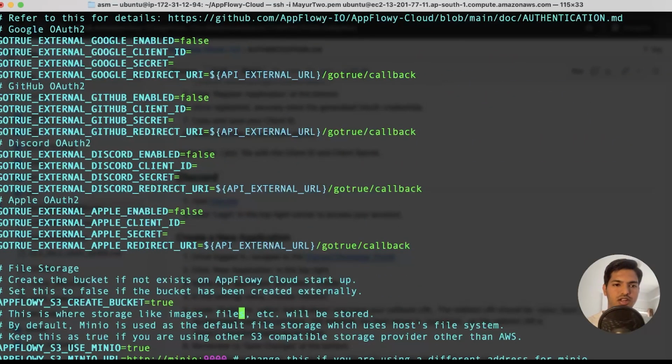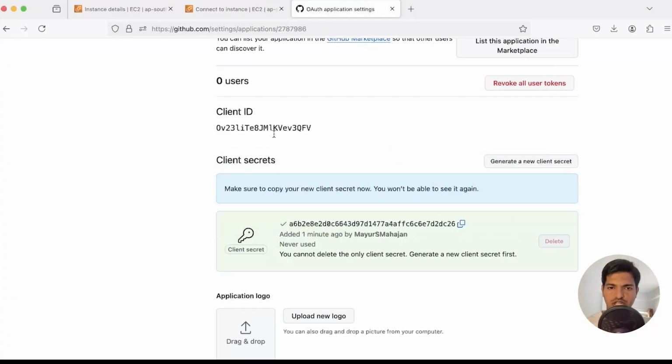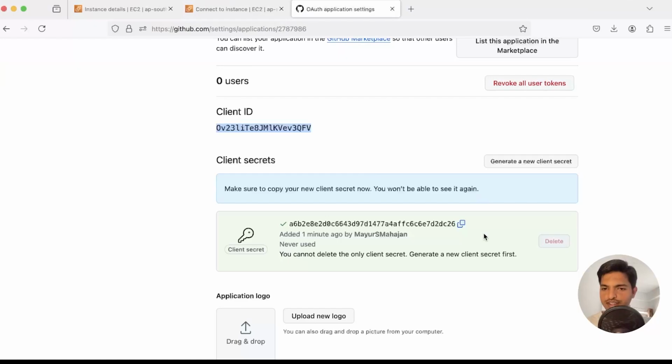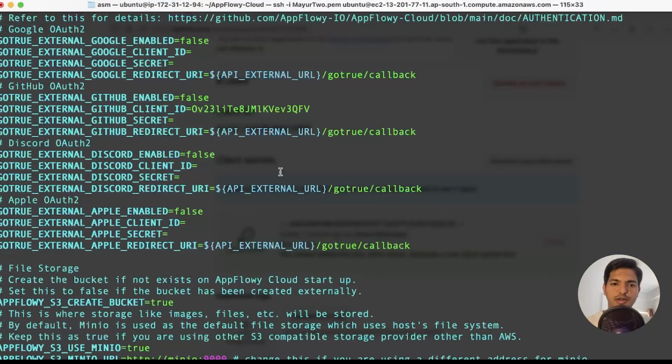Let's see where GitHub is. Okay, there it is actually. So now here we need to paste the client ID and the client secret as well. So let's just go on our GitHub, which is here. Copy this client ID. I've copied it. I'm not very good with using Vim, so forgive me for my slowness. And I've also pasted the client secret.